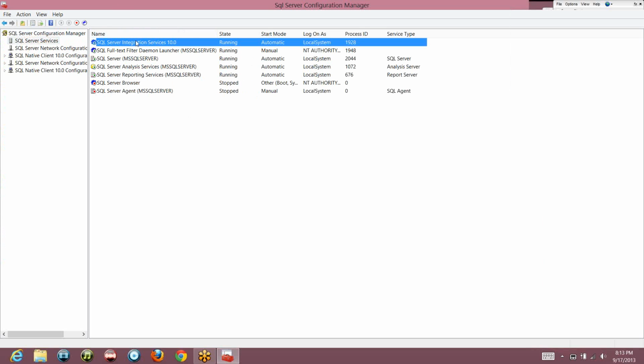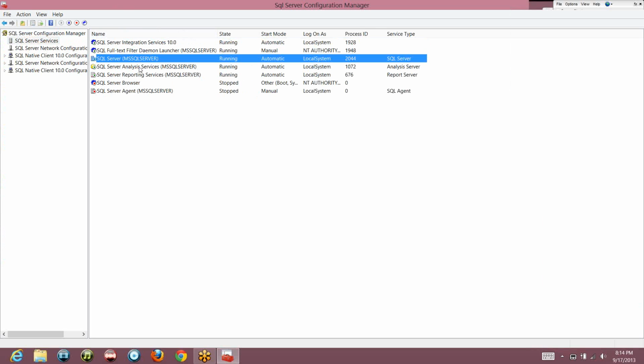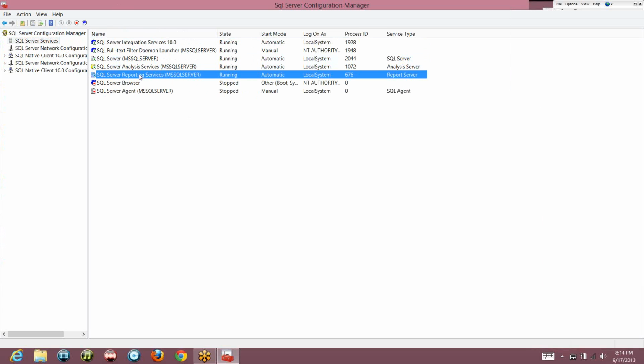For example, you have SQL Server Integration Services, one service for SQL Server Integration Services, which in short is SSIS. And you can see one service for SQL Server, one service for Analysis Services, and one service for Reporting Services. So for every tool in SQL Server and Microsoft BI, you have one service running here. What it does is help in driving the particular tool. All the functionality required to drive the particular tool, the deployments, the maintenance, and everything will be available in this particular service.